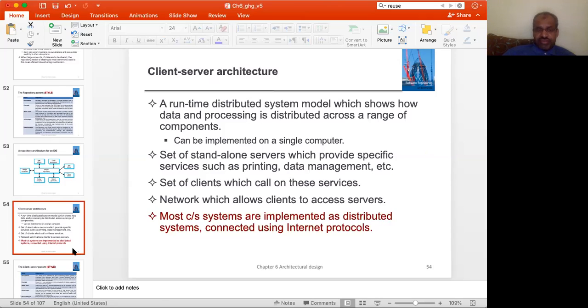Another style is the client-server architecture. I'm sure you've heard about that on many occasions. So here we are distributing the system in a way that distributes the data away from where it needs to be accessed and manipulated. You have one or more standalone servers which provide specific services such as printing, data management, etc.